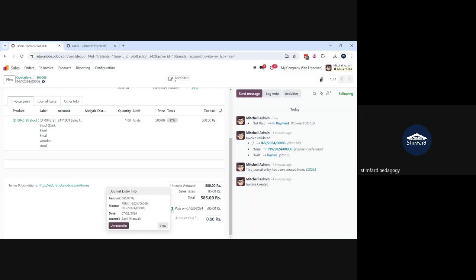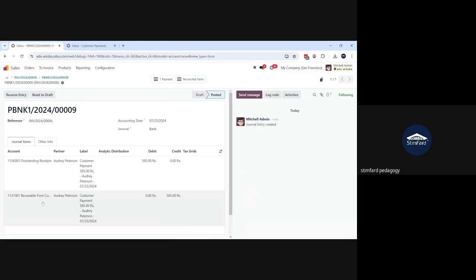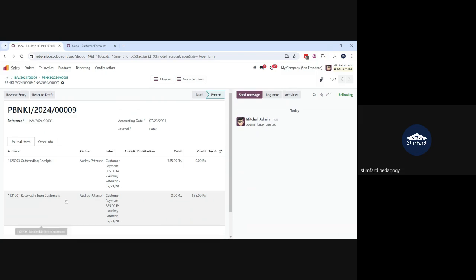I will go with the I button. I can jump to the journal entry of the receipt. This is the receipt entry, and I can go to the journal entry of the receipt. It is crediting the receivable from customer because now you have received the payment from your customer. Previously it was debited, now it is crediting the receivable from customer and debiting the outstanding receipt account instead of bank.